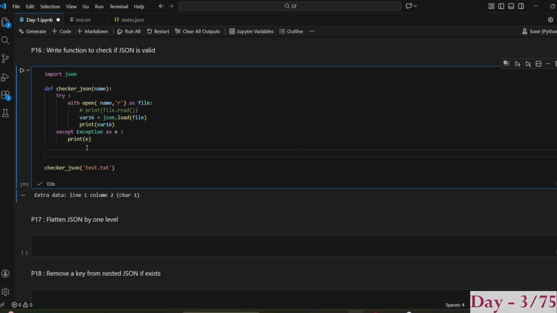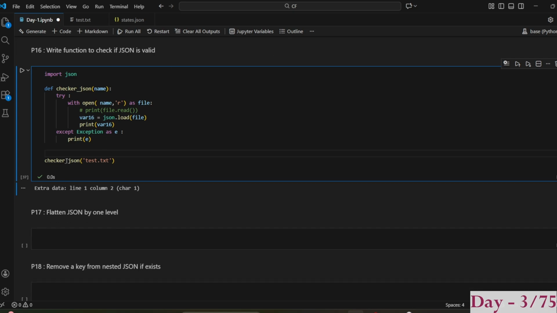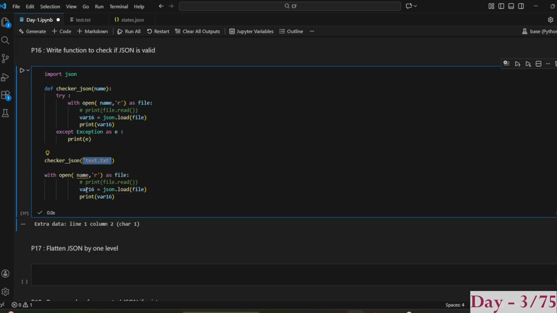I'll also try something: if JSON is valid. Yes, usually it's a JSON file you're going to read, so keep it like this. If not JSON, then this is the exception we are getting, extra data line 1, and then try to see what we're getting. Just for test purposes, you can always keep it short.